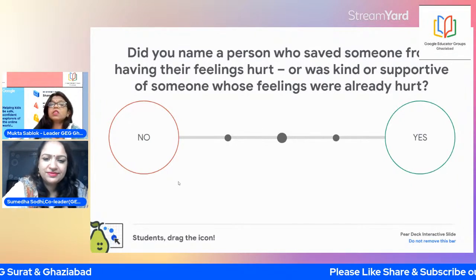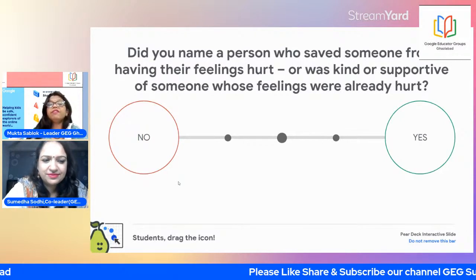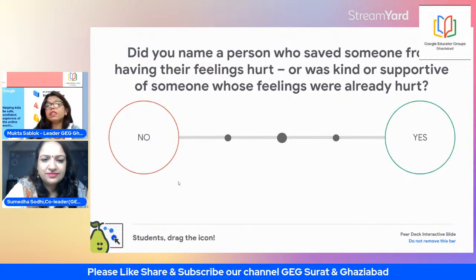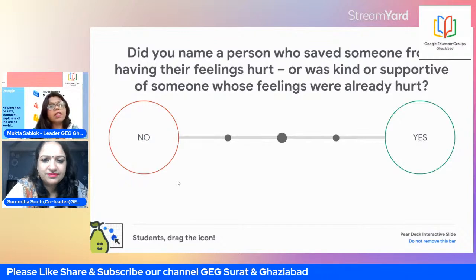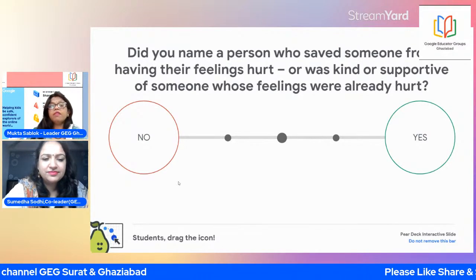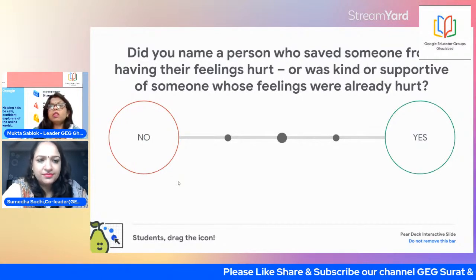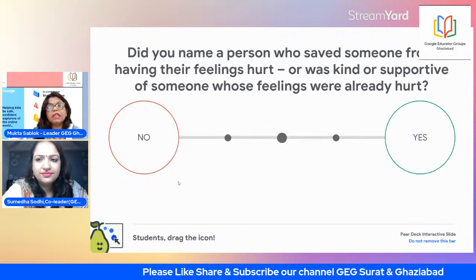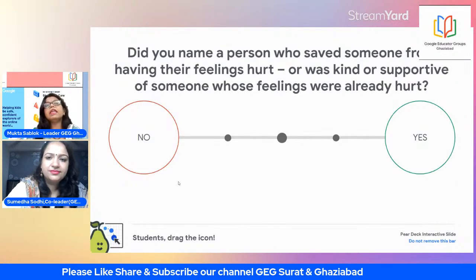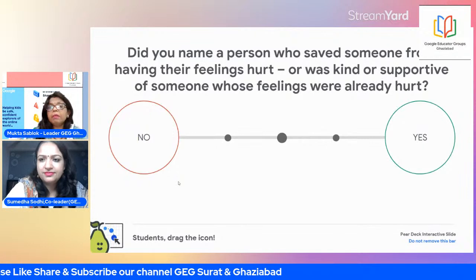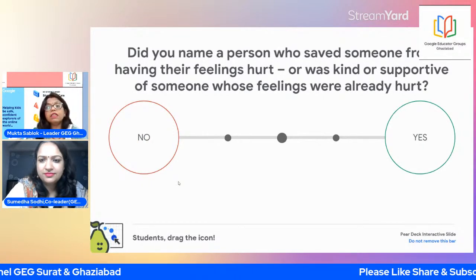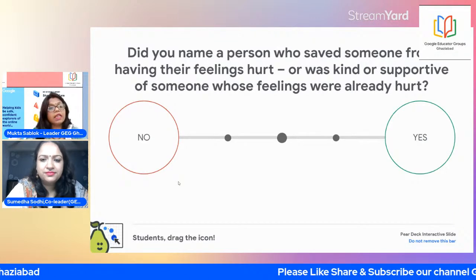Did you name a person who saved someone from having their feelings hurt, or was kind or supportive of someone whose feelings were already hurt? Did you name a person like that? Like ma'am has already told us about empathy, the difference between empathy and sympathy. So did you name any person who saved someone from having their feelings hurt? Yes or no?